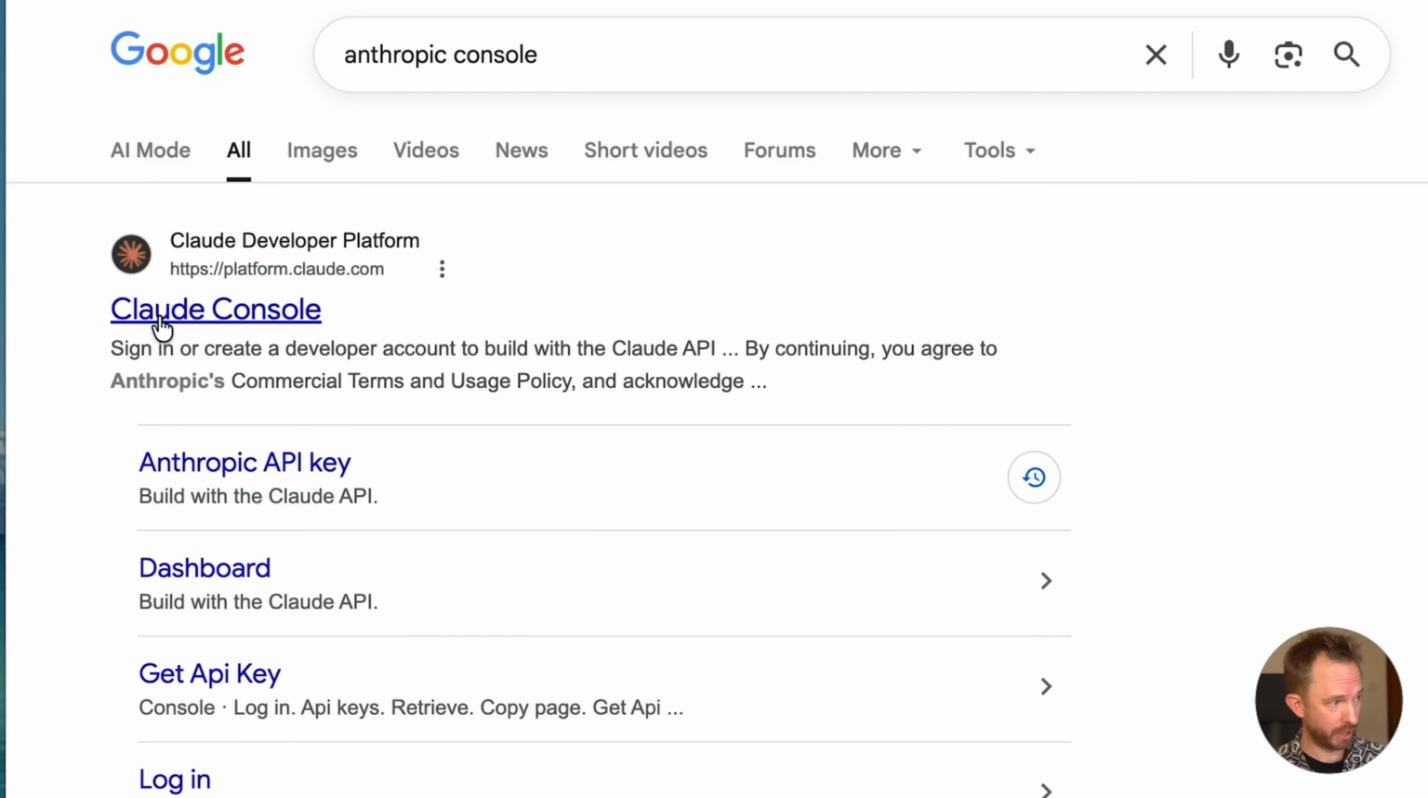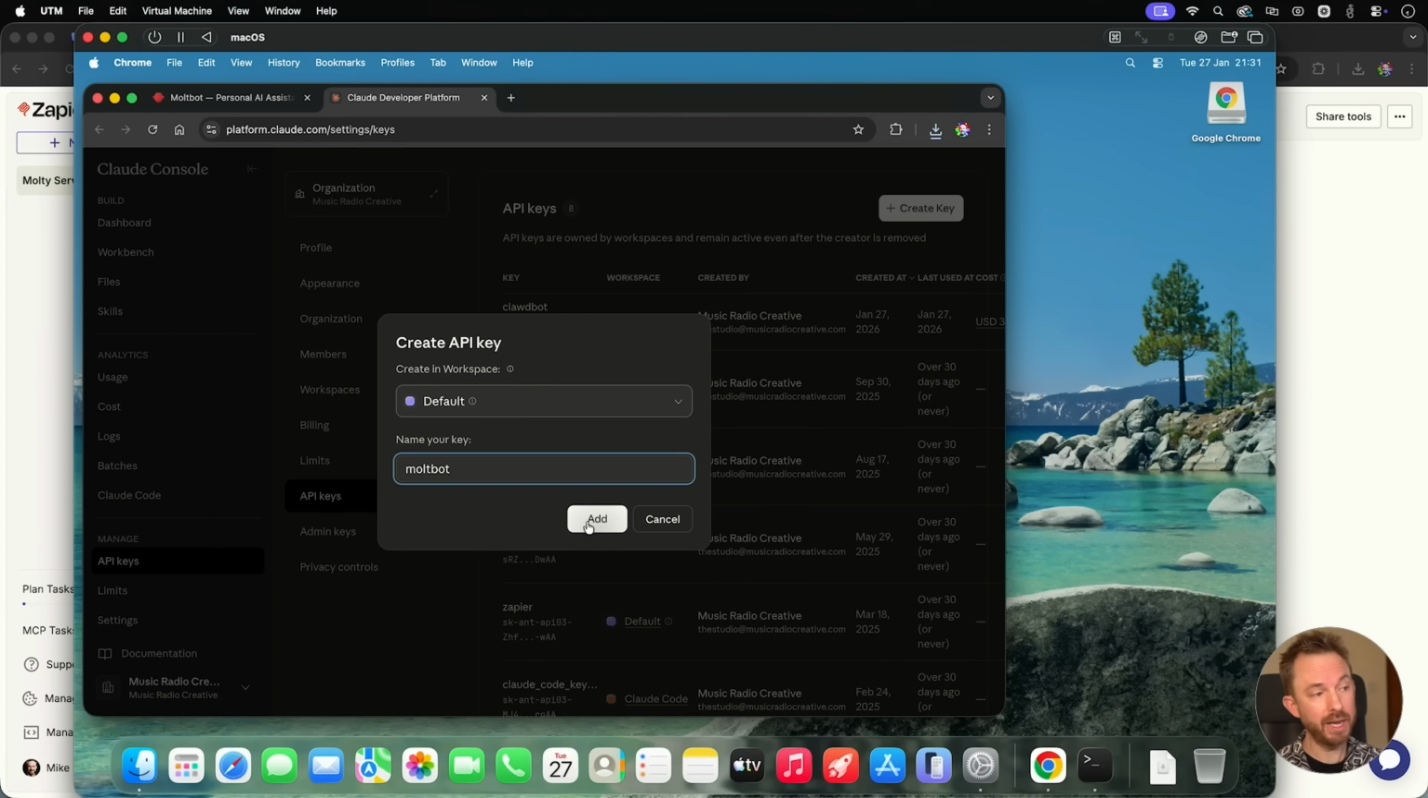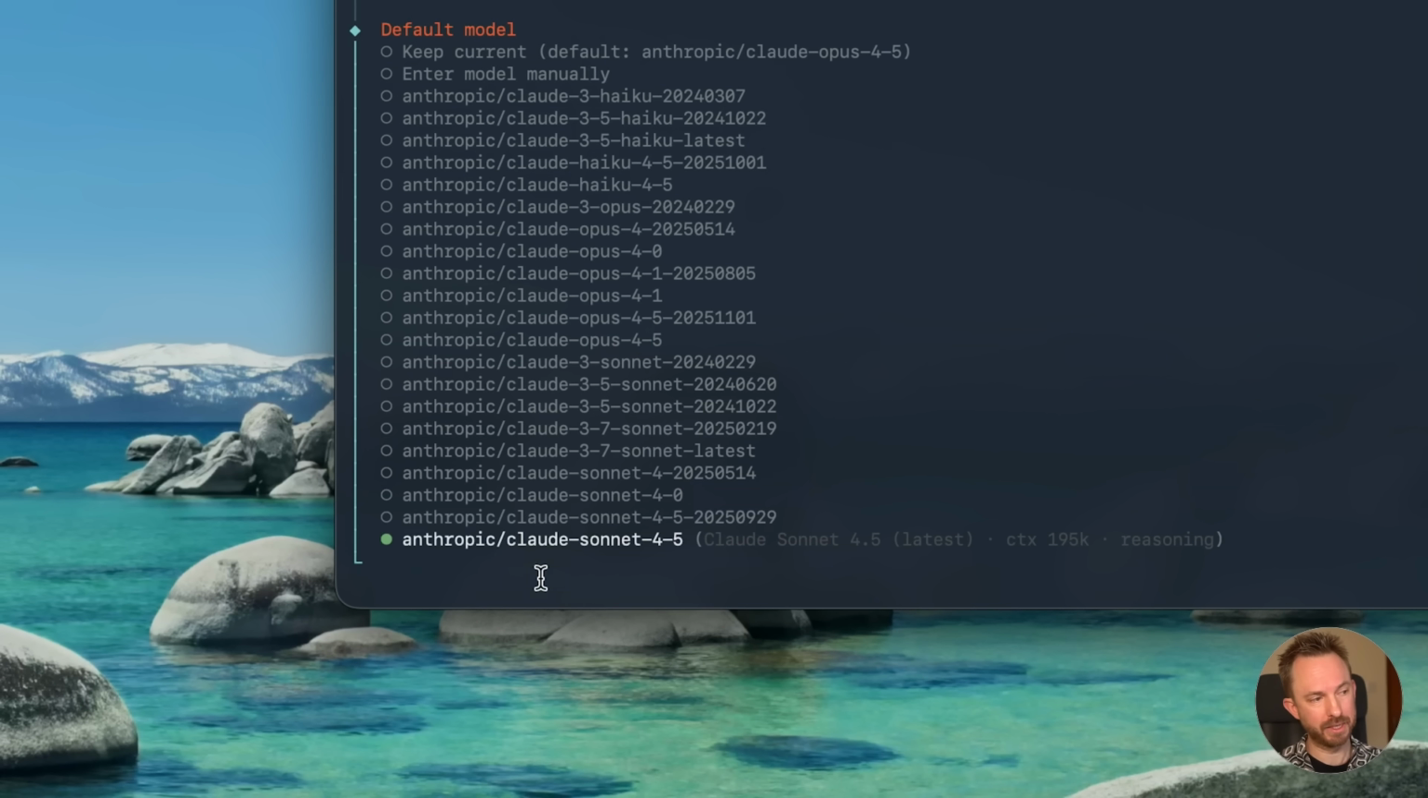Now this is the only technical bit. I simply need to log into the Claude console with my Claude account. Now that I've done that, I just click into API keys and I'll create a brand new key. I pasted that in and it's asking me to select a model. I'll go for Claude Sonnet 4.5.